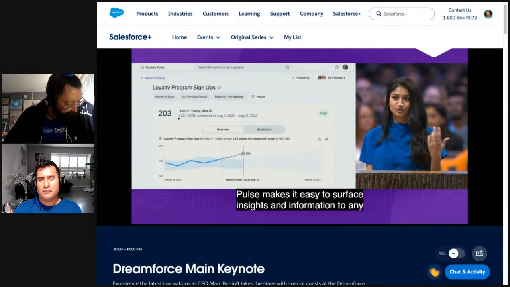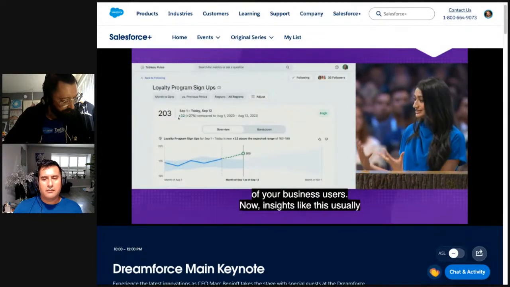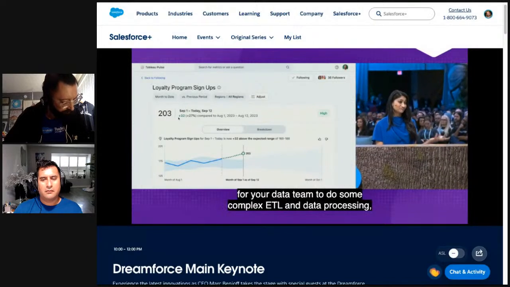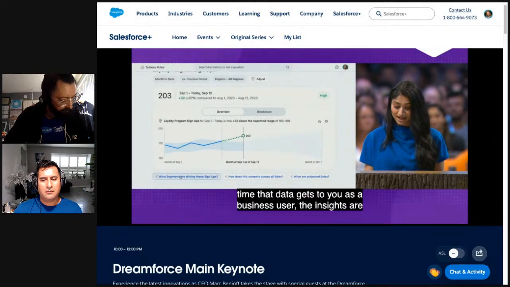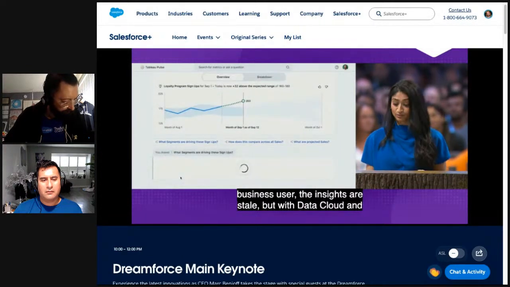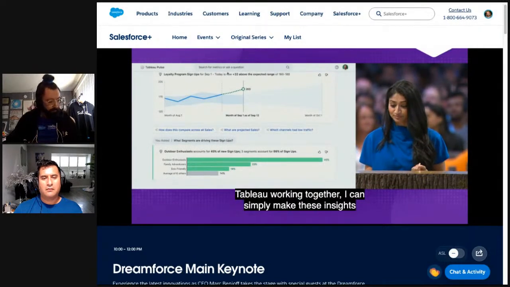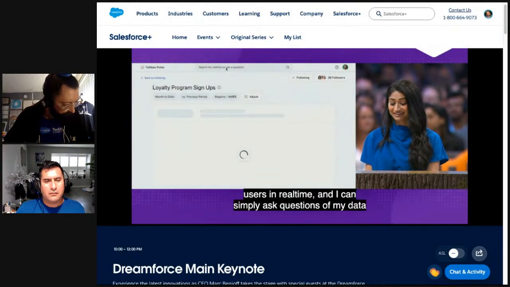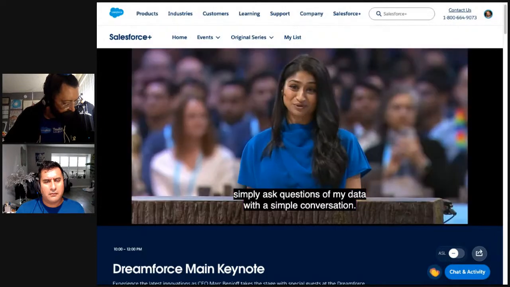Now, insights like this usually take some time. They take time for your data team to do some complex ETL and data processing, and then visualization. And by the time that data gets to you as a business user, the insights are stale. But with Data Cloud and Tableau working together, I can simply make these insights available to all of my business users in real time. And I can simply ask questions of my data with a simple conversation. Now that is the power of Data Cloud deeply embedded in the Einstein 1 platform.